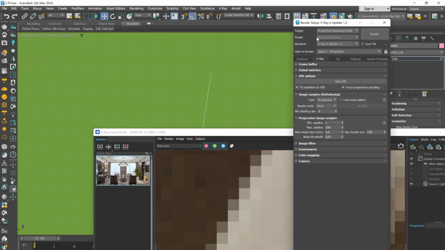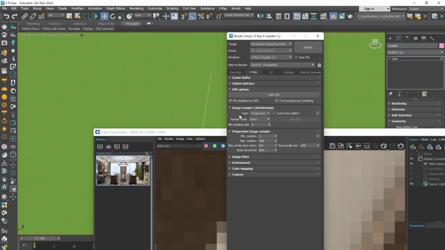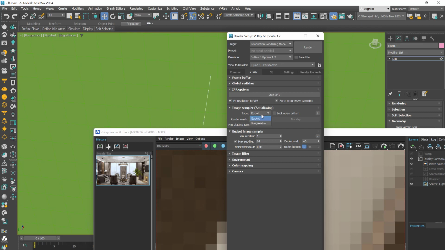If we get to Max, you can see here Image Sampler, anti-aliasing, which is actually giving quality to our images. First of all, we have to keep in mind that we have 2 options. We have bucket and we have progressive. They are doing actually the same thing but in a bit different ways. We will talk about that. One thing that they have in common is the subdivs, or subdivisions.